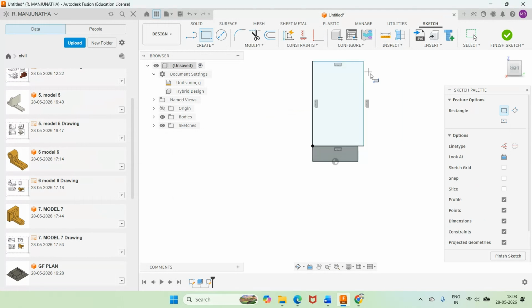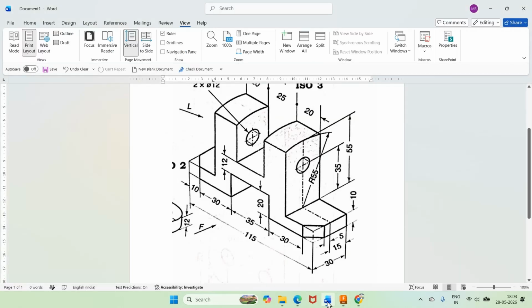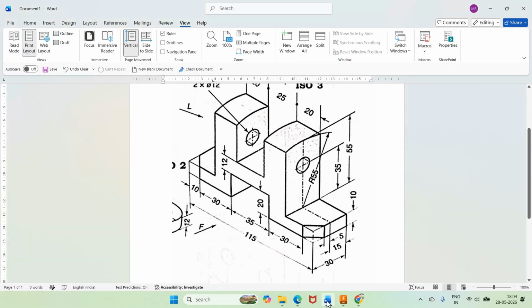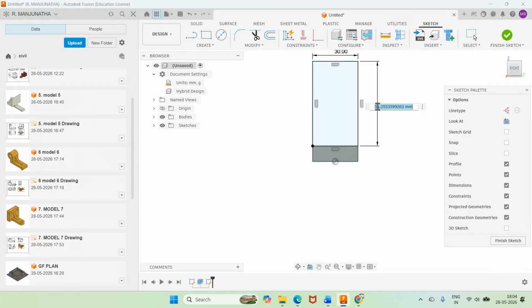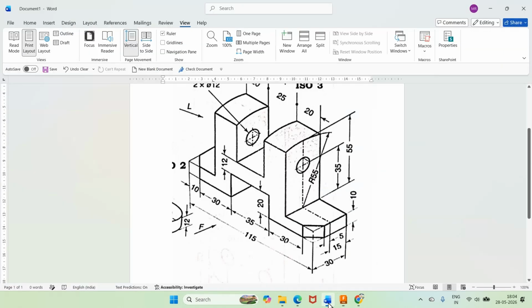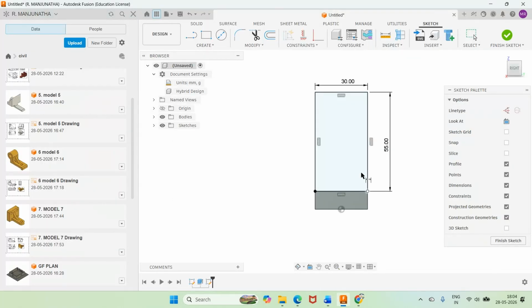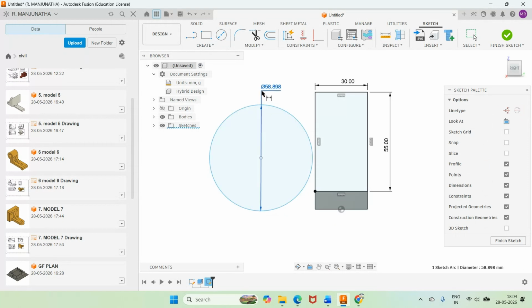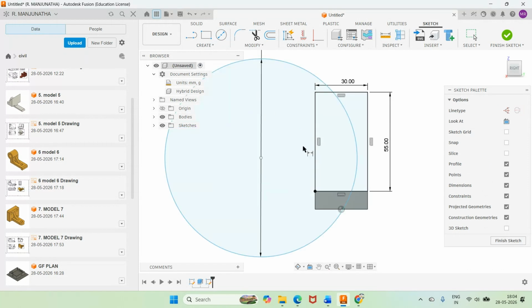Then I will go for the dimension. What is the total distance? It is 30. So I'll go for dimension, select this and give 30. Then I will go for the height. Height is given to be 55. Select this point and give 55. Then I want to draw a circle of radius 55. So I will go for circle, take this point and go for dimension. I will take it as 110 because total distance is that much.